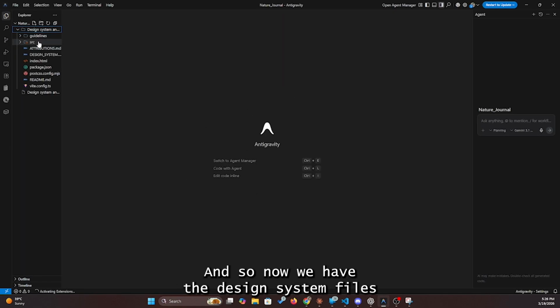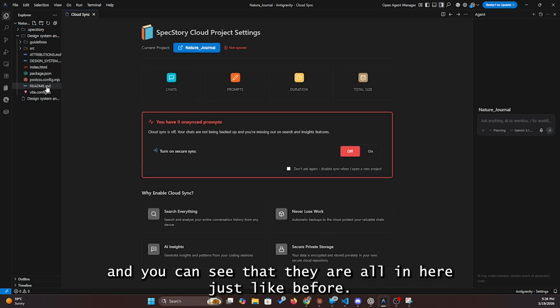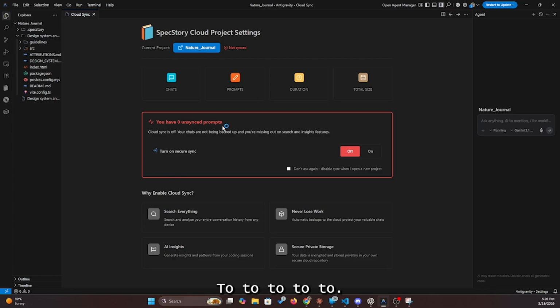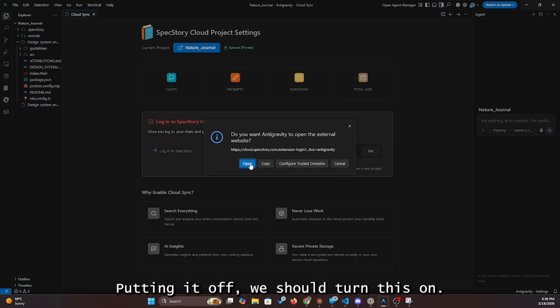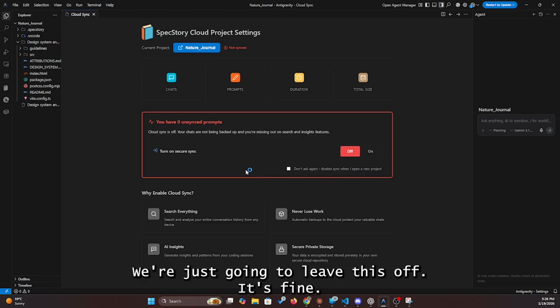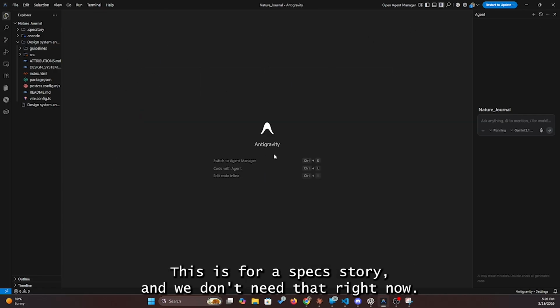And so now we have the design system files, and you can see that they are all in here just like before. Cloud sync is off. Oh, we should turn this on. Oh, I'm not going to do this for today. We're just going to leave this off. It's fine. This is for Spec Story, and we don't need that right now.